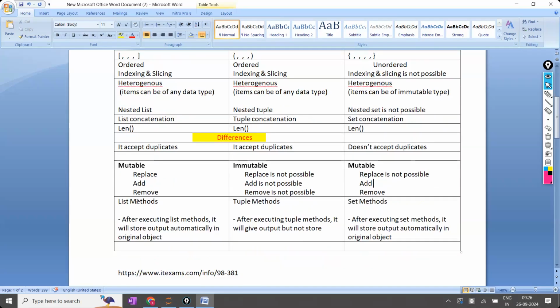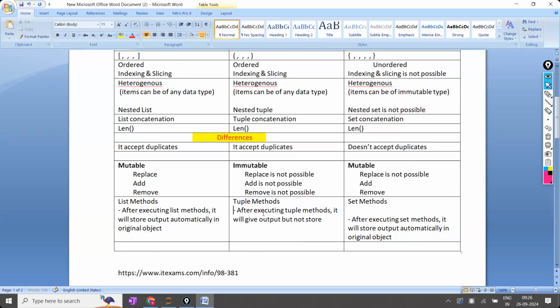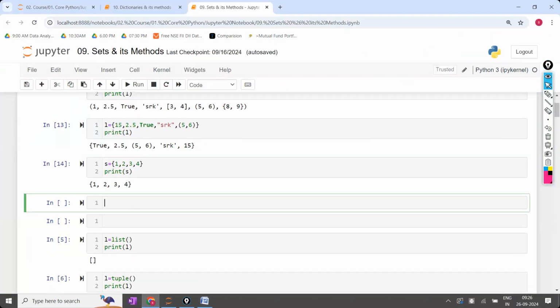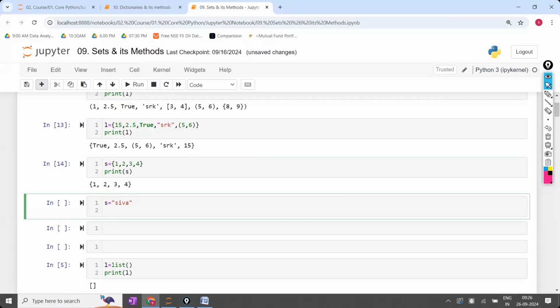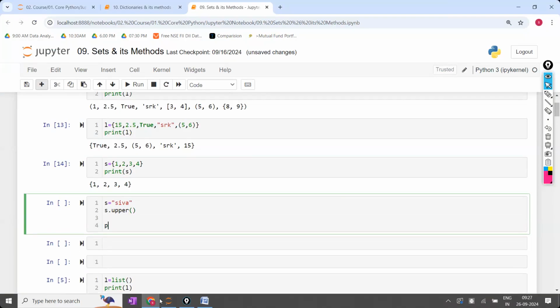Now, list methods. What are the list methods? After executing the list methods, it will store the output automatically in the original object. Why? Because lists are mutable. And after executing tuple methods or string methods, it is not going to store the output. For example, let me write here: S is equal to Siva. And I am writing S dot upper. Okay, the method is completed.